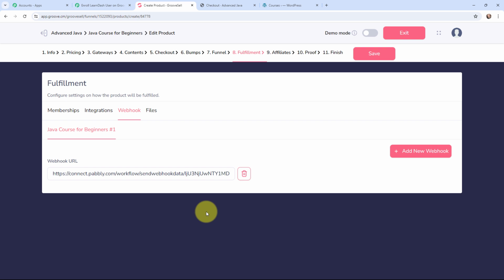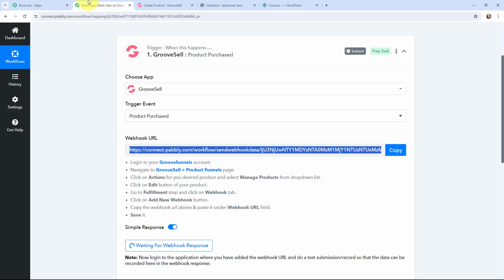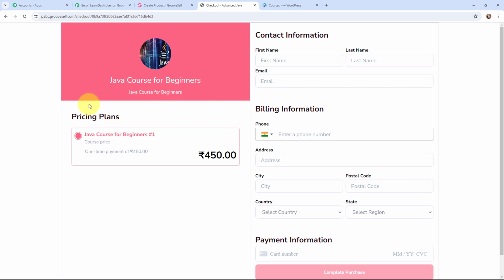Now whenever there will be a new purchase for this course, then automatically the details will be sent to Pabbly Connect. So over here in Pabbly Connect as well, you can see it is waiting for webhook response. That means now I need to do a test submission or record so that the data can be recorded over here in Pabbly Connect. So to do that, I'm going to make a purchase of this course, and this over here is the checkout page.